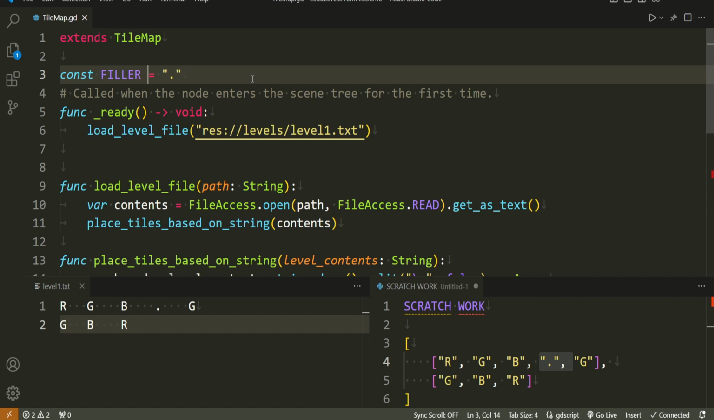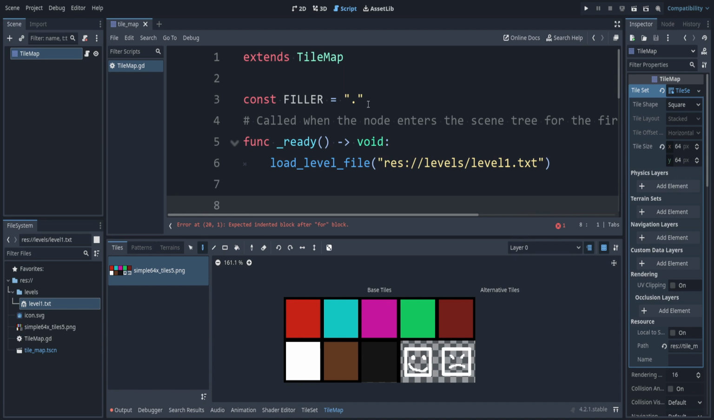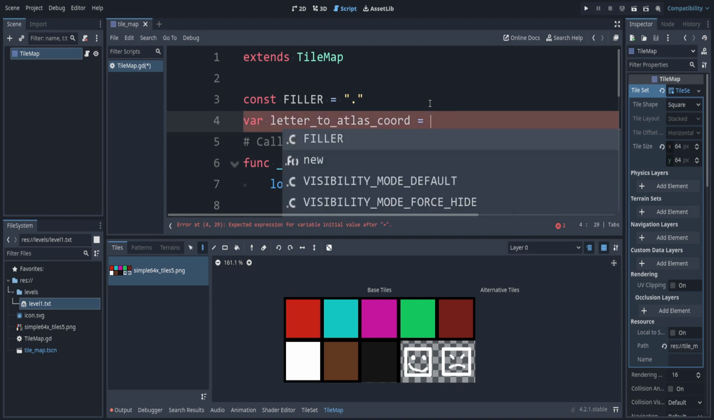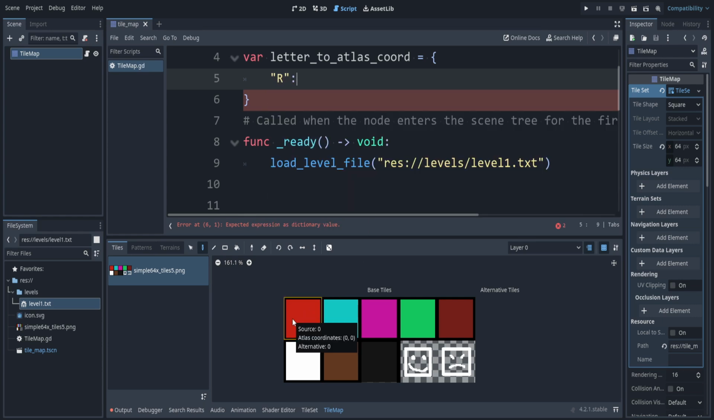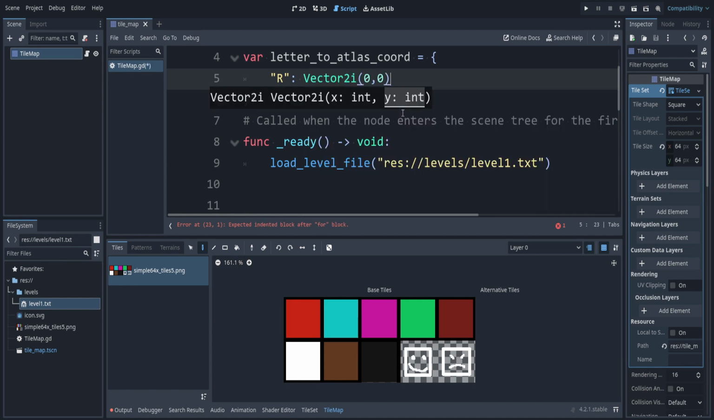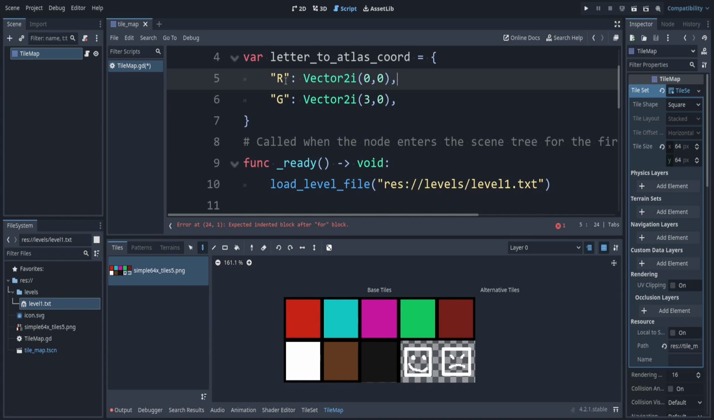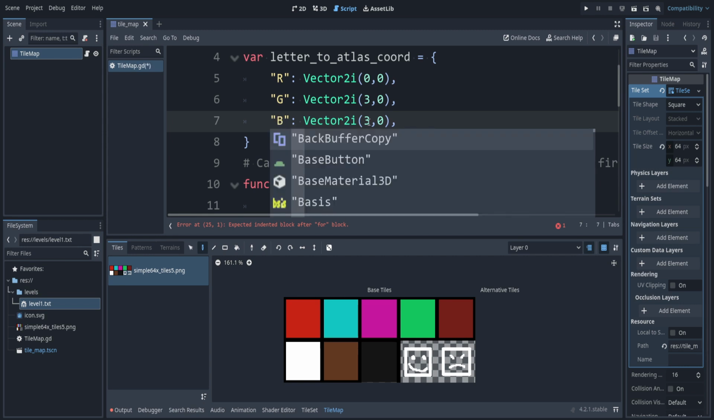While we're up here, let's go ahead and make the mapping of characters. I'll do this part in Godot since this is where our tile map is. So below the filler, we can say var letter_to_atlas_coord is equal to curly brackets, because this is a dictionary. So when they type R, I want to say that maps to this position, which it tells me is atlas coordinates 0, 0. That's a Vector2i, vector 2 of integers, that is, 0, 0. Next I'll put G, which this tells me is atlas coordinates 3, 0. So when I type R, it's going to place this tile. When I type G, it's going to place this tile. And similarly for blue, mine is at 1, 0. I'll place that in here.